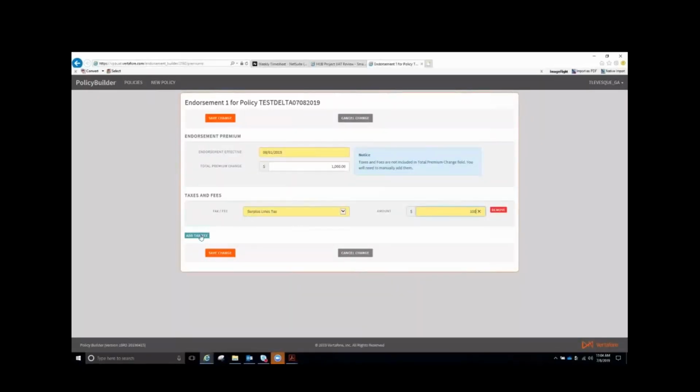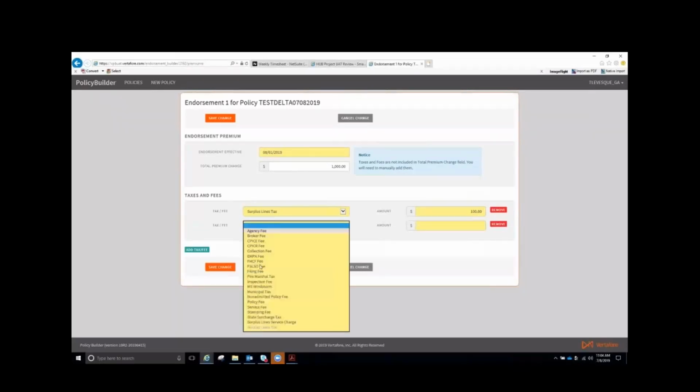Then you have to add in your taxes and fees. And I'm making stuff up. You can obviously add more than one. Wait, stop for a second. Where are you getting the total premium change from? That's your premium, $1,000. How do you know what that is? You went to AIM. She went to AIM first. It's a test. I have to make things up as we go along.